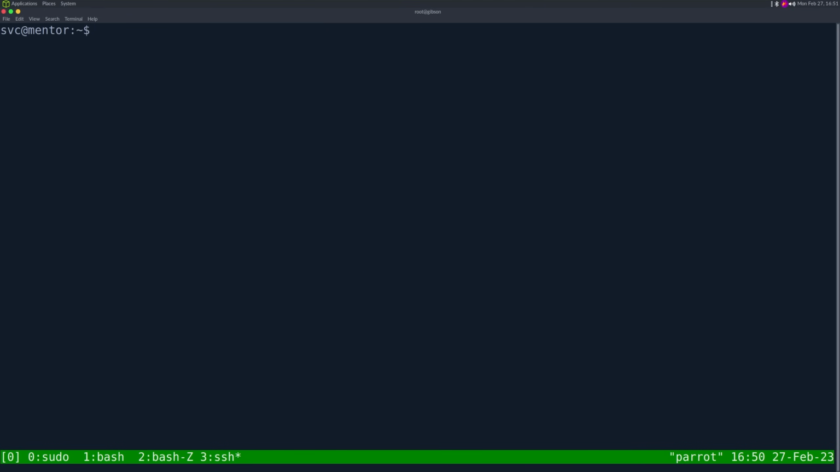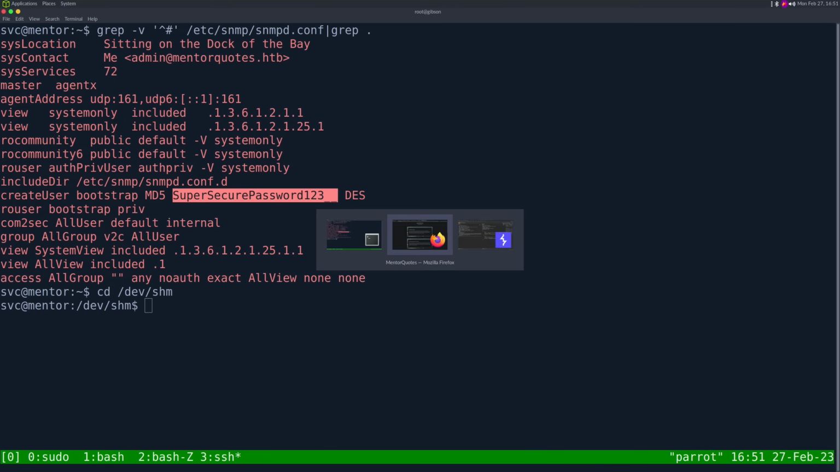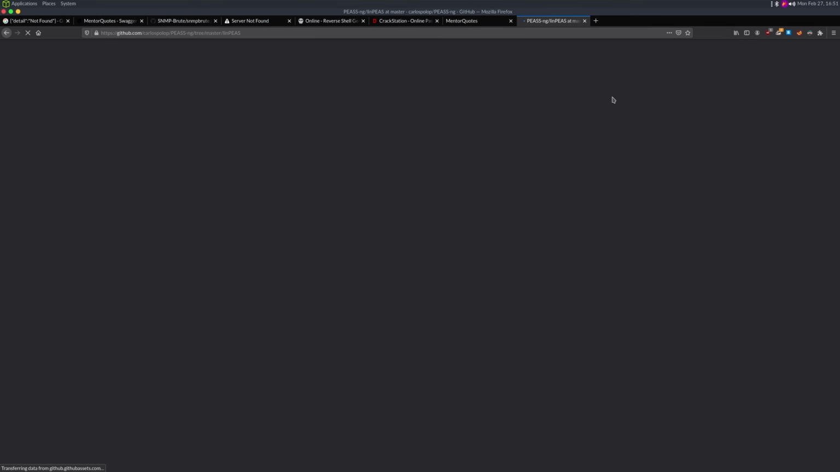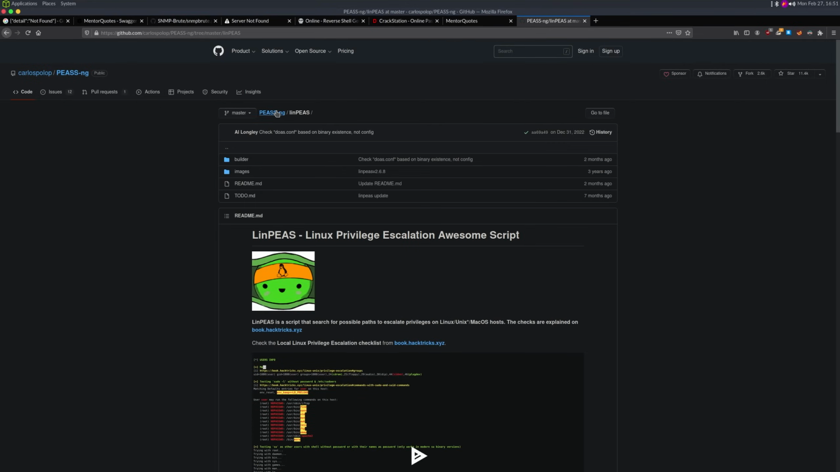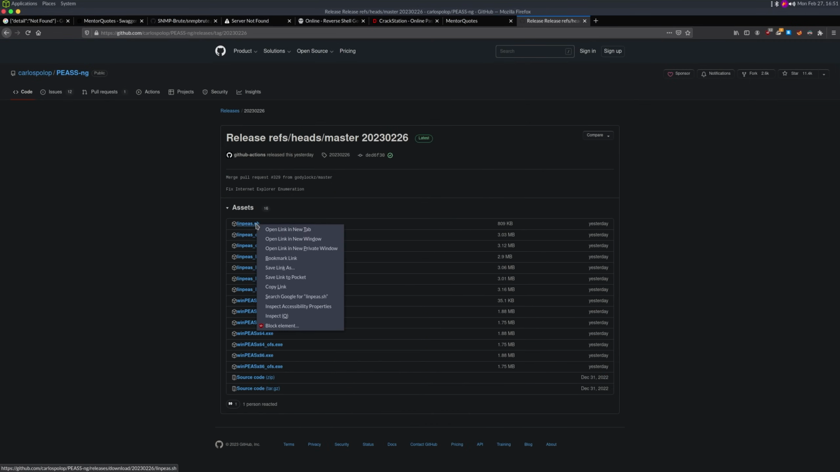So let's run LinPEAS to confirm this credential doesn't exist. And I waited till the end of the video to do this because I want to be able to search this string, super secure password, right? So I'm going to go to /dev/shm. Let's download the very latest LinPEAS. So LinPEAS GitHub. Go here, go to releases, and download. So we can download linpeas.sh.